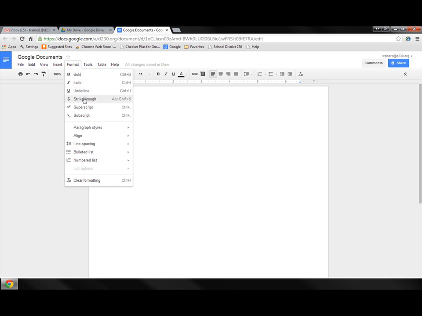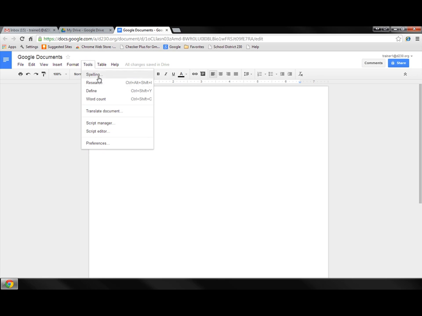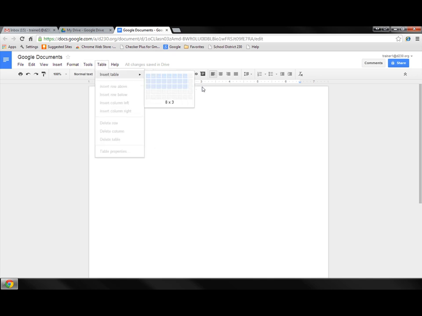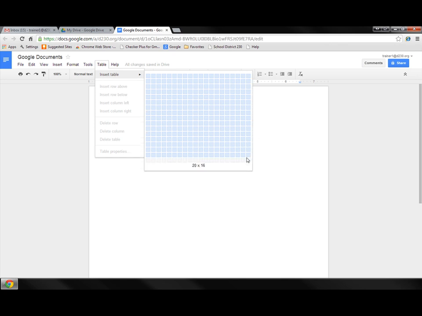On Format, this is the formatting options that you have available. So bold, italic, underline, strike through, all the different options that are available there. There's the tools, so we have spelling, research, to see what this looks like. The options aren't available right now.